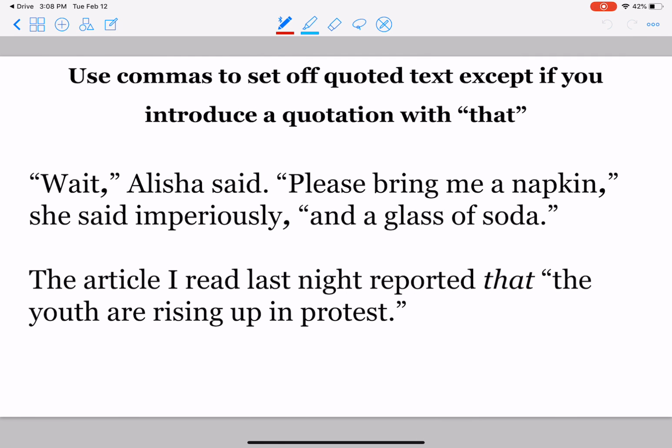Hopefully that made sense. Use commas to set off quoted text, except if you introduce a quotation with that. So use commas for quotations, except if you start the quotation with that. So here are some examples. We see right here, we started the sentence with a quote. So we start with the quote, "Wait," and then we're ending the quote. Because we're ending the quote, we put a comma, then the quote.